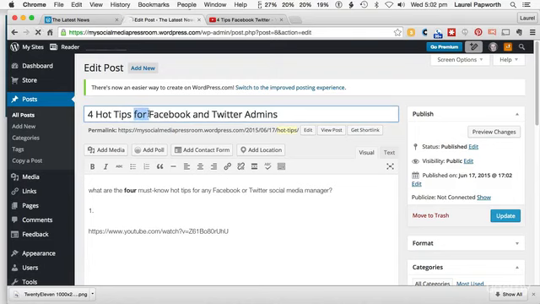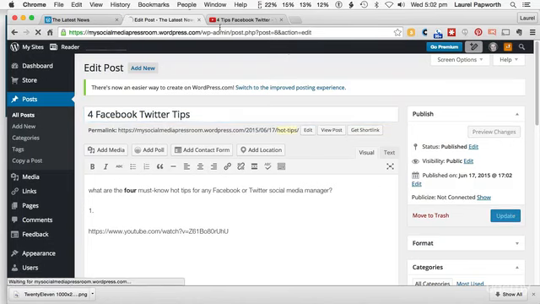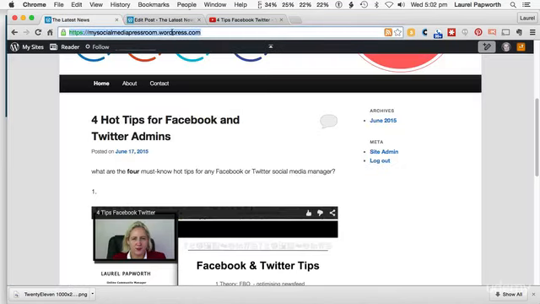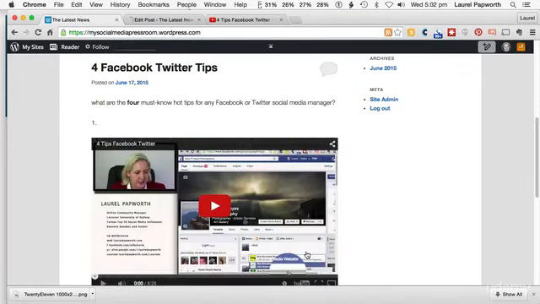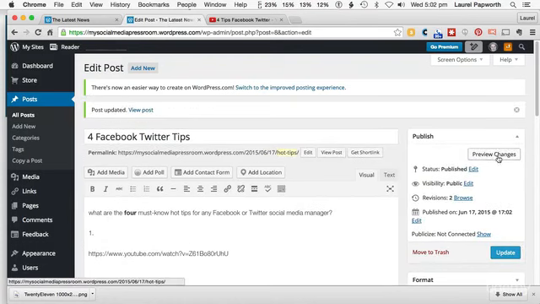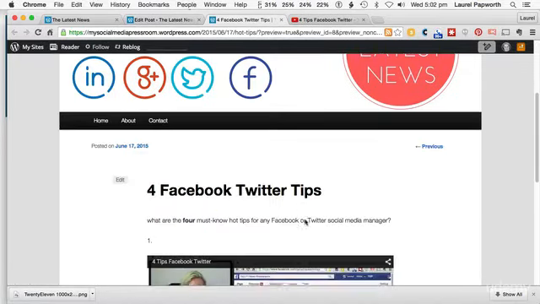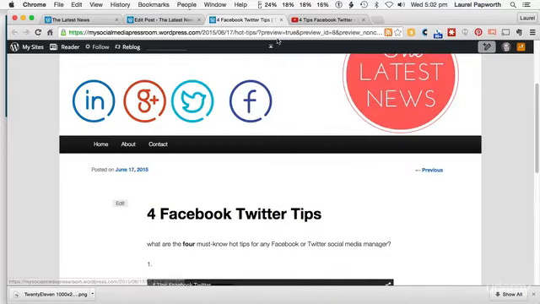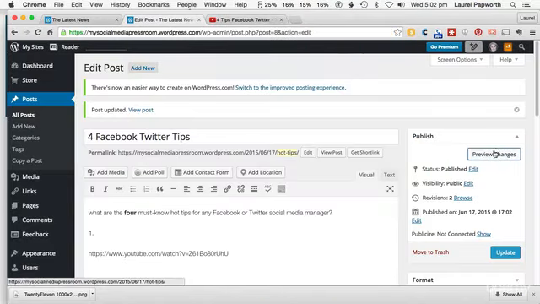4 hot tips. Let's say this is 4 Facebook and Twitter tips. Take that out. Update. You can play around with it, see what you like. 4 Facebook Twitter tips. If you need to, you can preview the changes on the right hand side, and that means that you don't have to save it and publish it. You can go in and see what it looks like before you publish it. So that's the preview button.